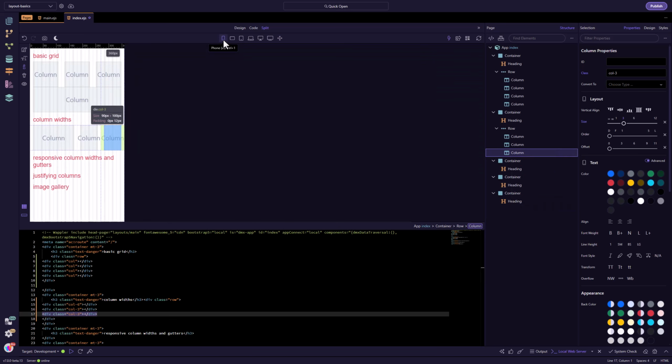Viewing the layout in mobile view shows that the columns remain on the same line. However, they are somewhat squashed up. Again, not a great result. To fix this, we can use responsive column widths.